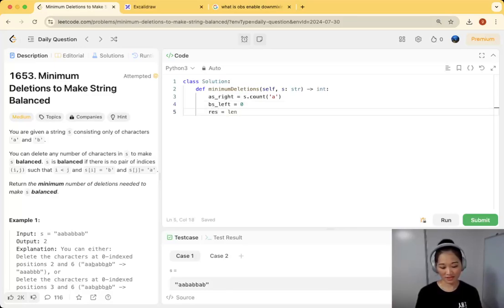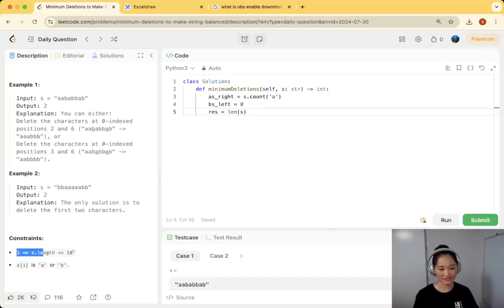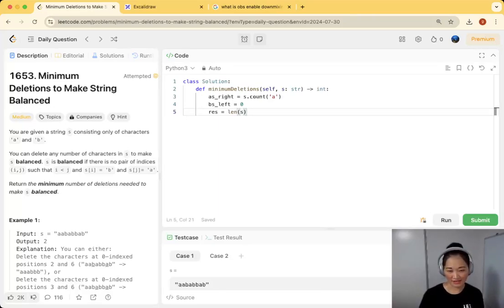Res, let's set that to the length of S, because worst case scenario, and we are told that this has at least one character, worst case scenario is the length of the string minus 1. Why minus 1? Because whatever character you're at is always valid, because we're checking it relative to its left and right. Okay, so let's set that to the maximum so that we can keep on finding and optimizing for the minimum.